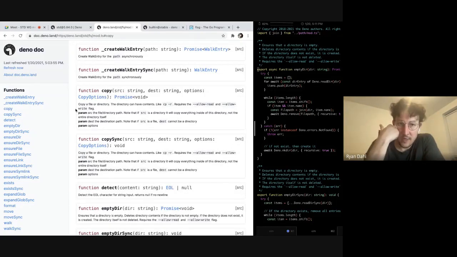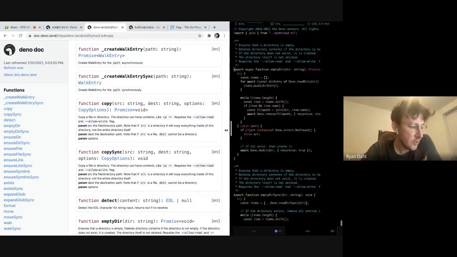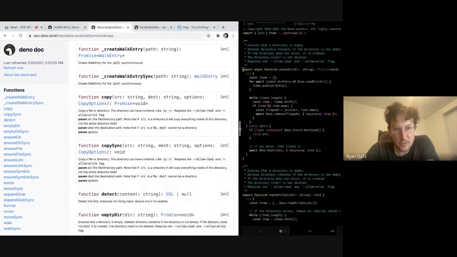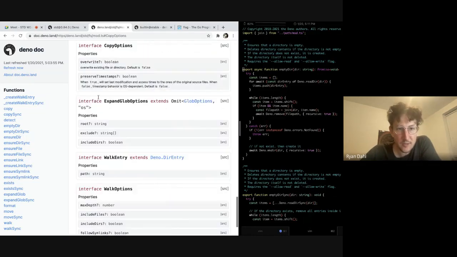Okay, so let's go through these. I think we can probably do these relatively quickly. Luca already made the point that we should probably accept URLs here. This copy function is pretty clear about what it does. It has an overwrite parameter and a preserve timestamps parameter, which seems fine to me.